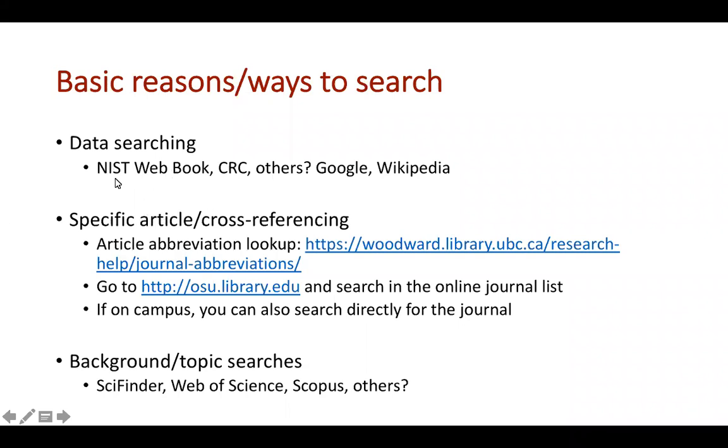Now, a lot of times, let's say you go to NIST, maybe we'll show an example of this. You'll see an article that you're interested in. Not so much an article, maybe you see a piece of data you're interested in. Maybe you're looking up an enthalpy of combustion. And then you can actually see what journal that data came from, and you can go back and cross-reference if needed.